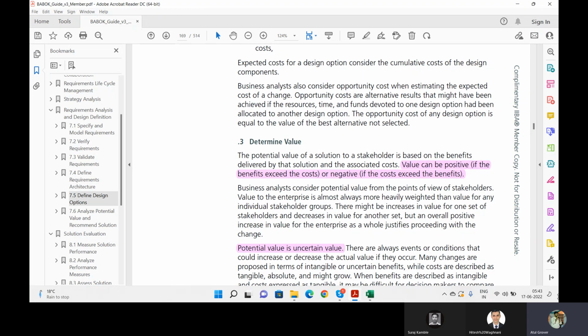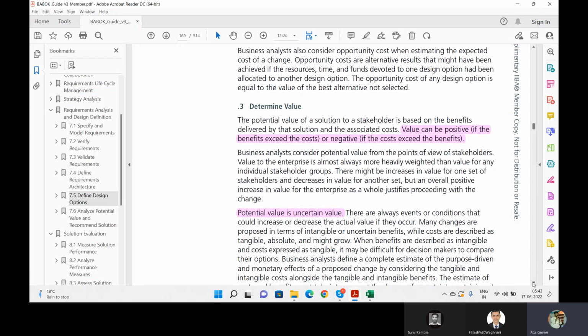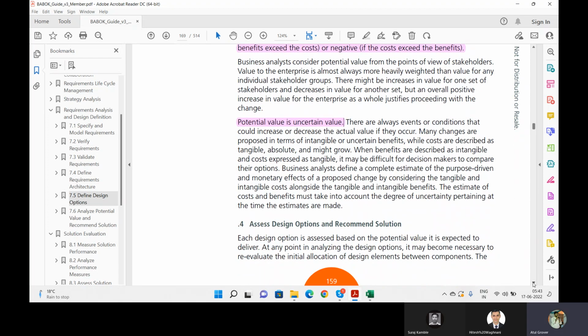So it is uncertain. But as soon as the college has been open, the spike has gone down completely, because they are busy in their day-to-day life in the college now. So that's why it says that it is a potential value, it is the uncertain value.